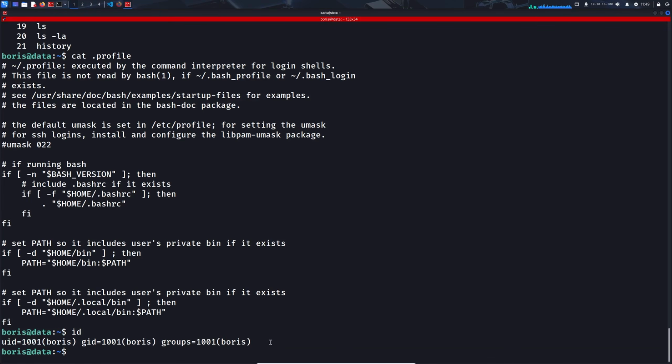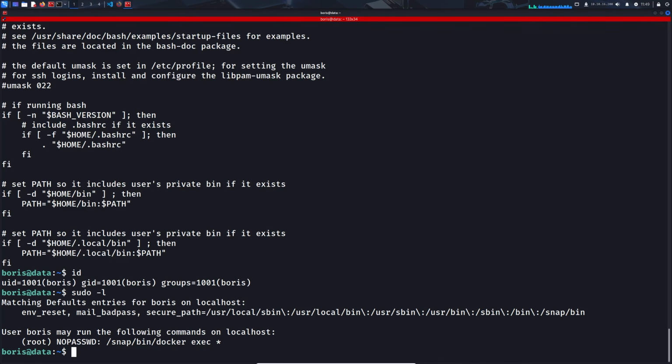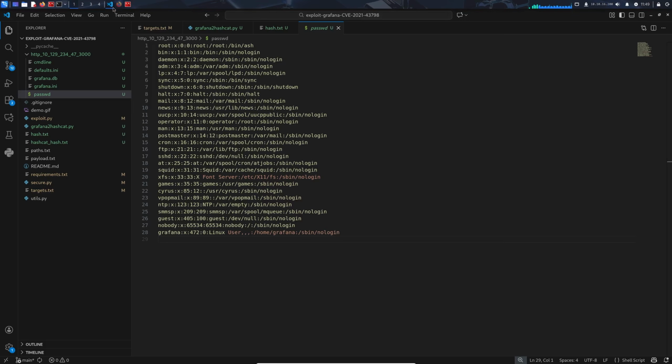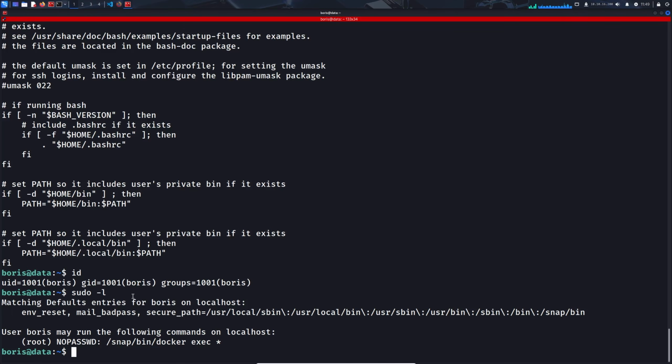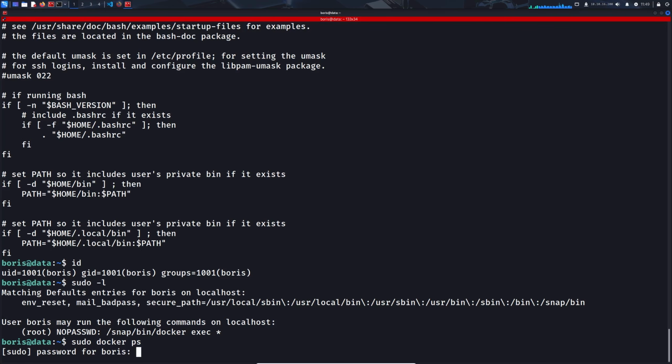Let's see what groups we're in. It's just Boris. sudo -l, and okay, so we have permission to do docker exec * with no password, which sounds like it should be able to provide us with high privileges, right? Maybe we were looking at a Docker container here. Oh, okay, so that is probably the case. Can we do sudo docker ps? Probably not, right? Yeah, we can't.